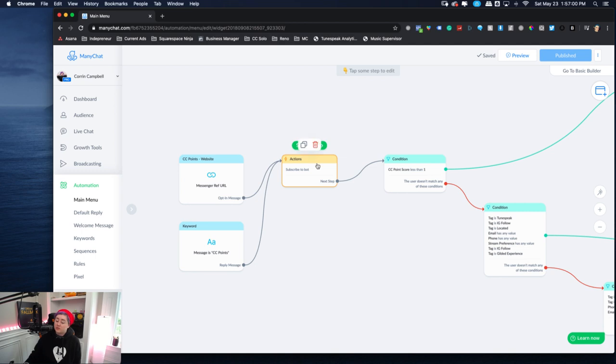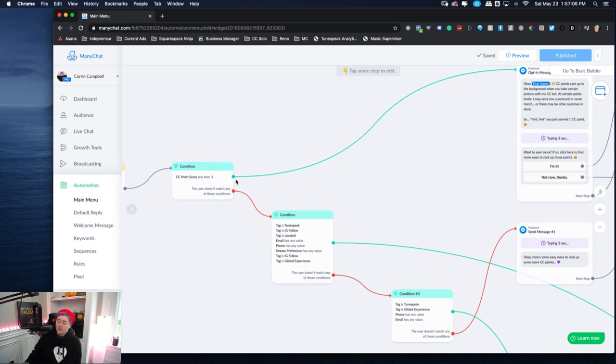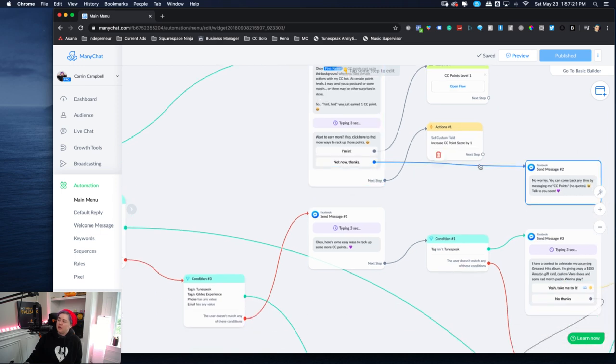So I always make sure they're subscribed to the bot if they haven't already subscribed. And if their point score is less than 1, it sends them a welcome message and says, hey, if you want to click here to rack up more points, here you go. So they automatically get a point as soon as they come in. And if they say no, it's like, okay, bye.